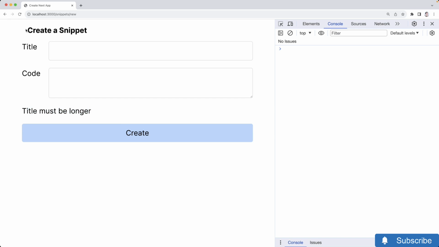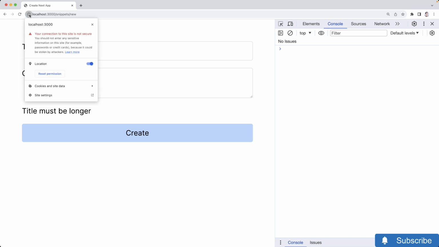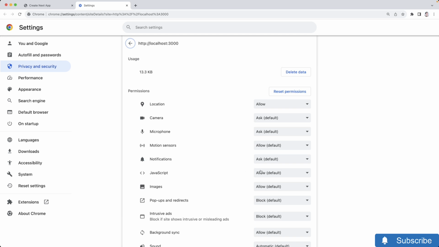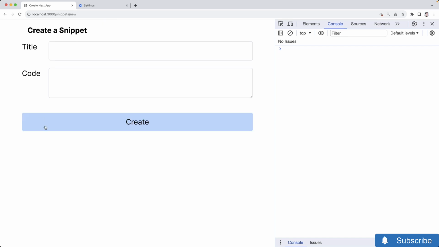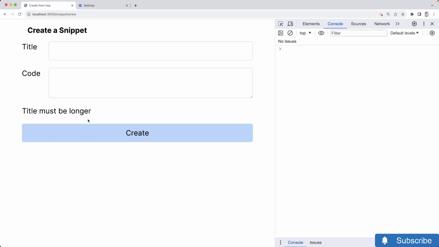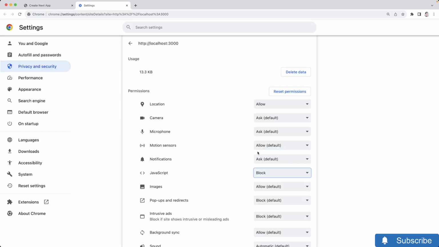Now here's the real test. I want to try disabling JavaScript inside my browser and make sure we still see the same behavior. To disable JavaScript, I can go to the little eye icon up here. I'll go to Site Settings, find JavaScript, change it to block, and then go back over to my application. I'm going to reload. And now if I click on the create button again, I still see title must be longer. And that's without running any JavaScript inside the browser. Awesome. It works. I'm going to re-enable JavaScript really quickly.